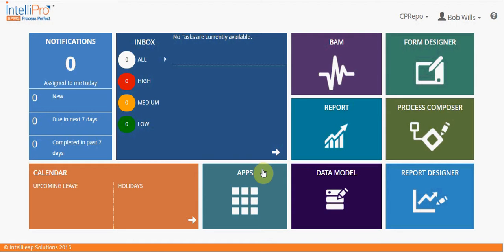Let me now demonstrate how we can help you to create a data model in IntelliPro BPMS. Now, data model is where you define your global data, which are essentially the fields that you would want to use or reuse in multiple forms, or can be used to store your master data as well.